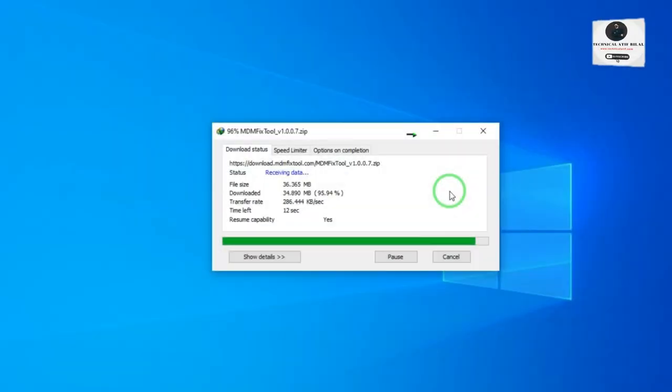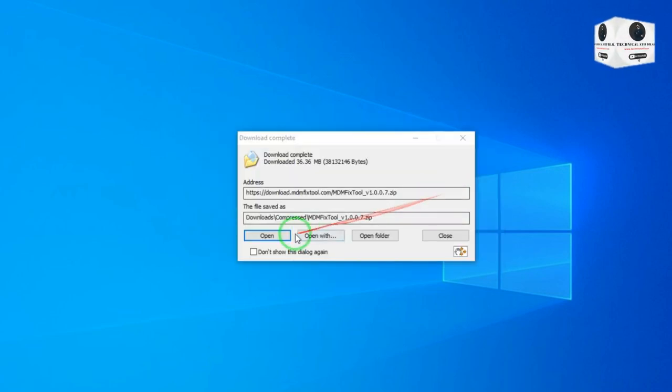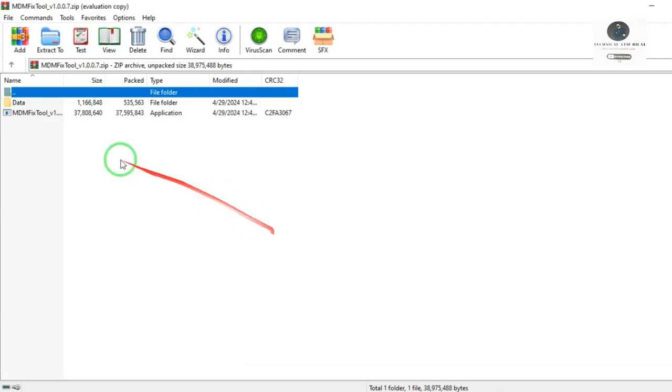After downloading this tool, open it and see this interface. It only supports a Windows PC or laptop, with Windows 10 or 11.